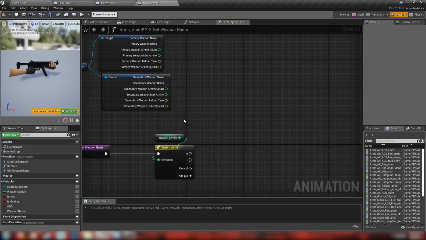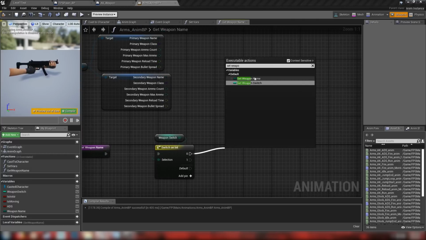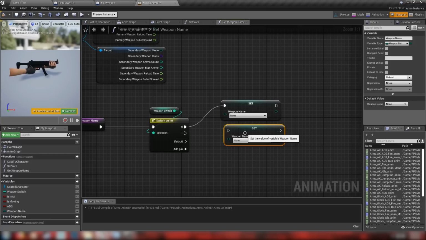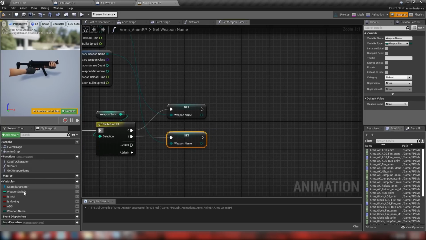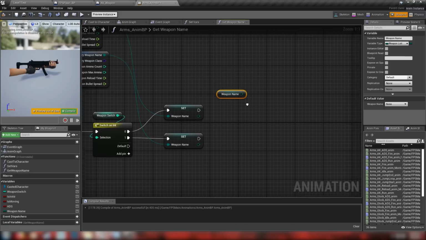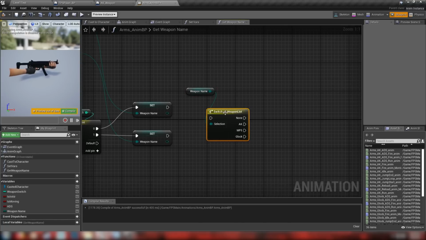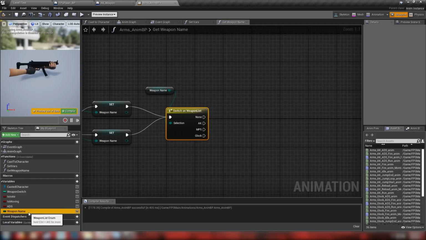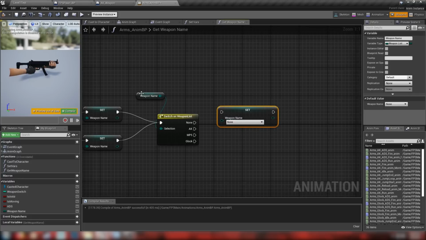There we go. And off of 0 or 1, we're going to be setting our weapon name. So we get a set weapon name, one for each of our 0 and our 1 options here in the switch, and use primary as the one coming off 0 and secondary as the one coming off 1. From there, we're going to grab our weapon name here. So let's just drag that in, a control drag for a get, and switch on this variable. So we're going to switch on weapon list. We'll plug in the result of both of these sets into our switch, and then set our weapon name with an alt drag to the corresponding one in our switch here.